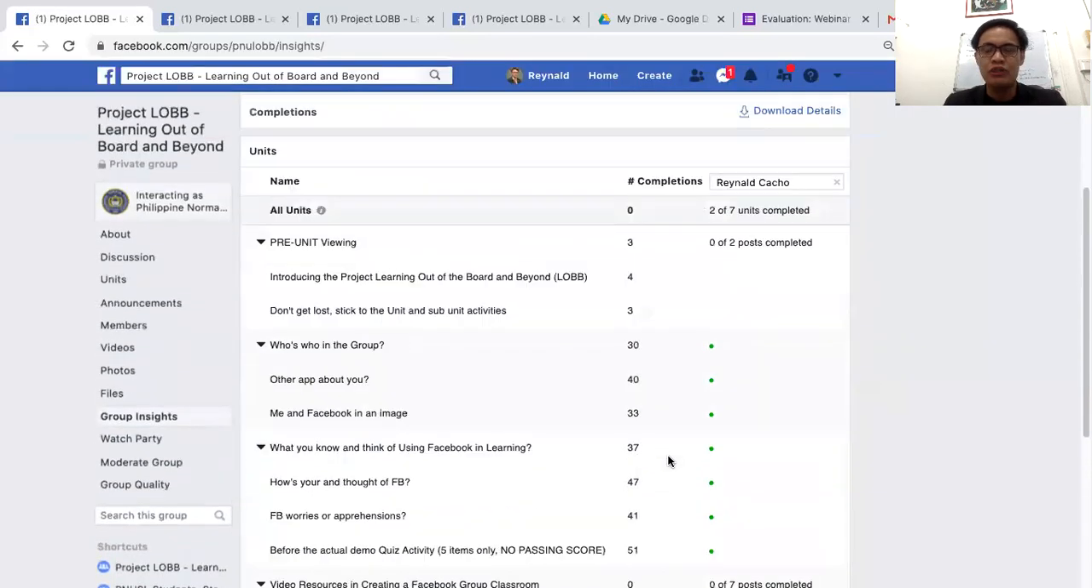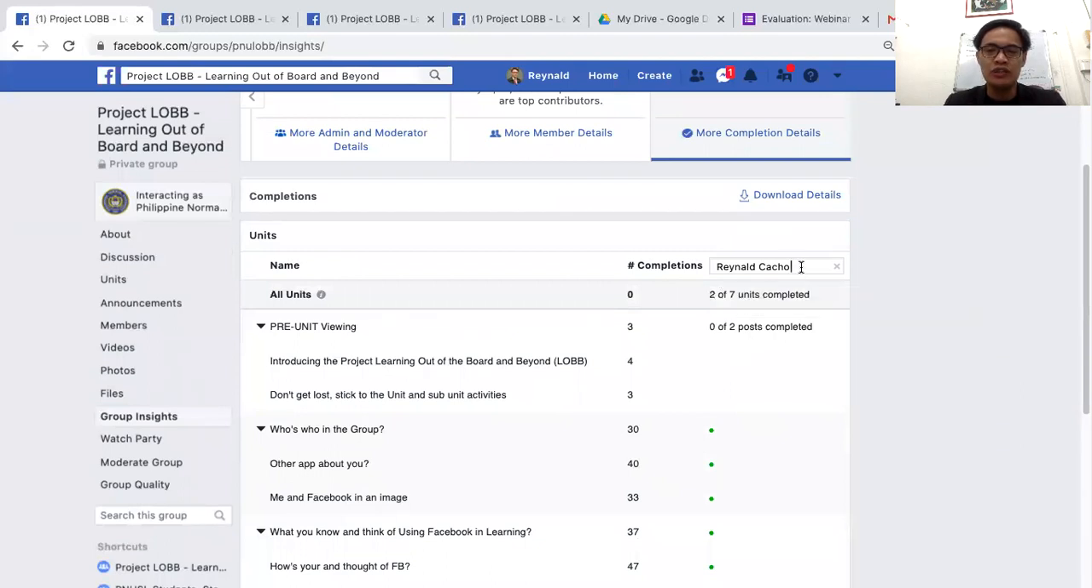So in this way, you can monitor your students. You can also see whether they were able to do the subunit activities. If they did not, that's an indicator that you have to communicate or reach out to the students so that you know what the problem is and you can work together on how you could help such students.